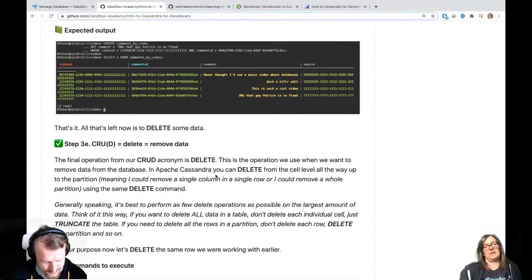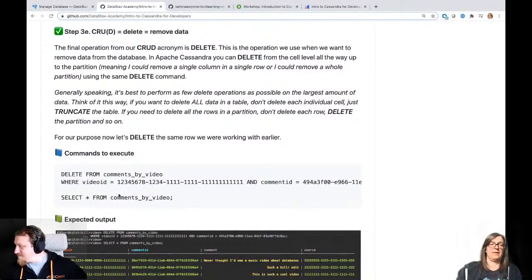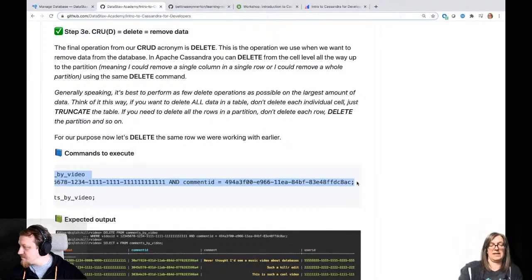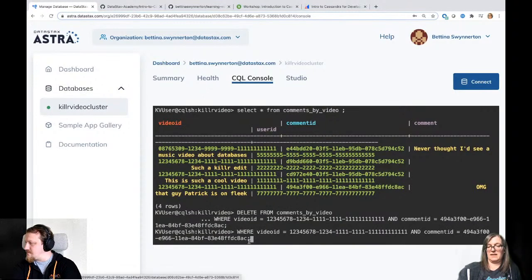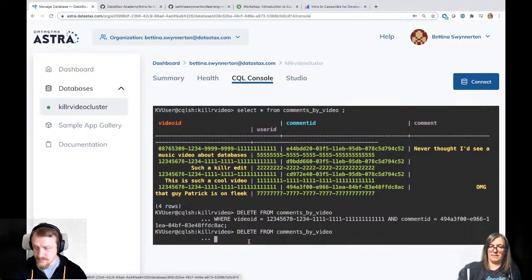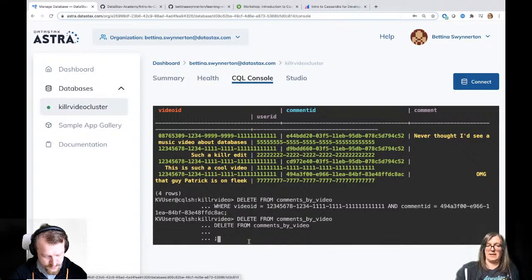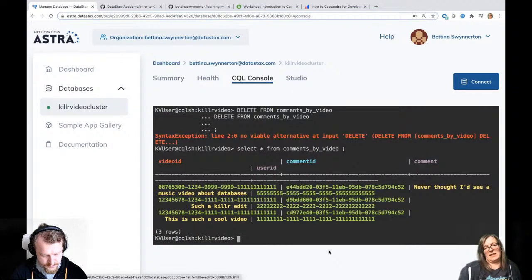And the last thing that we want to do is show you how to delete data. So again, you would be very specific about how you select the data. You need to use the video ID and the comment ID in order to delete it. And then if we select it all again, there we are. Now we've deleted that last comment.